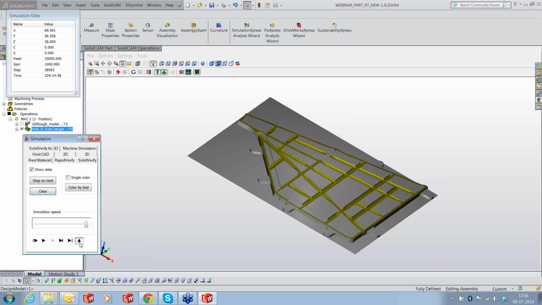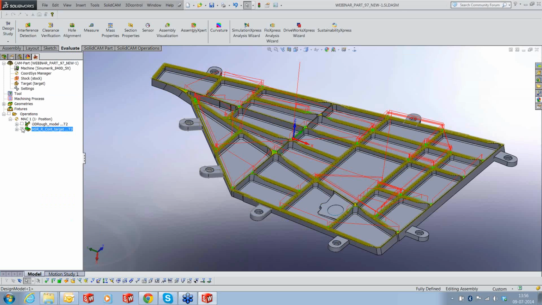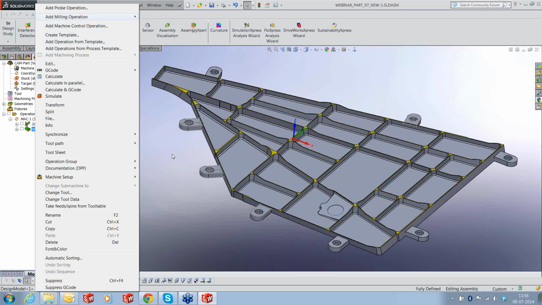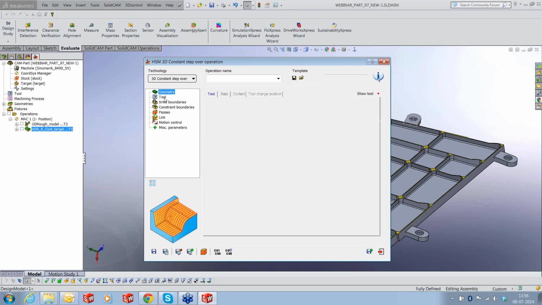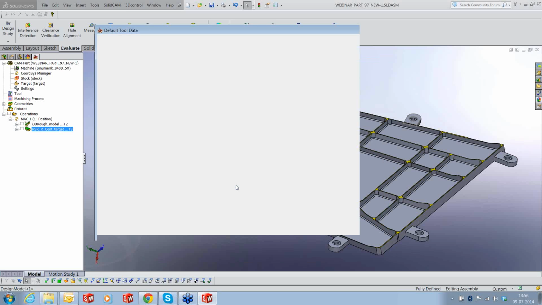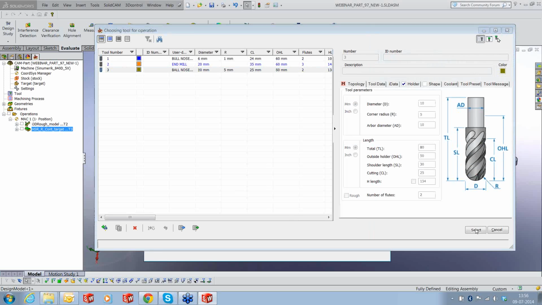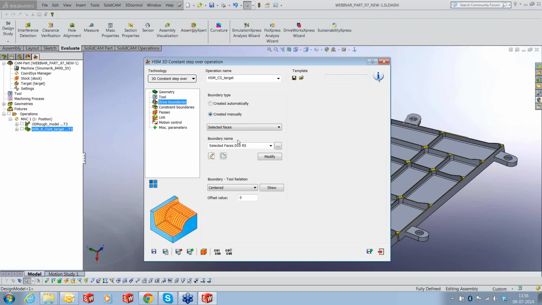So we will add another HSM toolpath, and I'm going to use the 3D constant step over. Use the same tool, ball nose. The drive boundaries are the same. The constraint boundaries cannot be a different boundary. It has to be the same, else it's going to machine everything else. So let's redo the boundary.